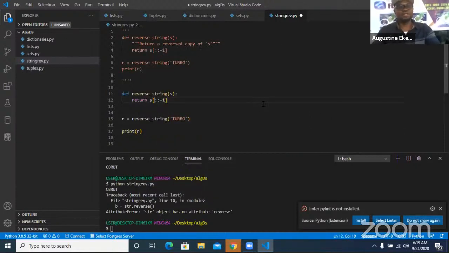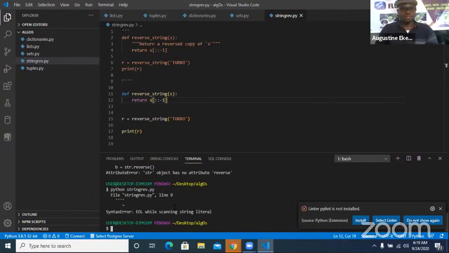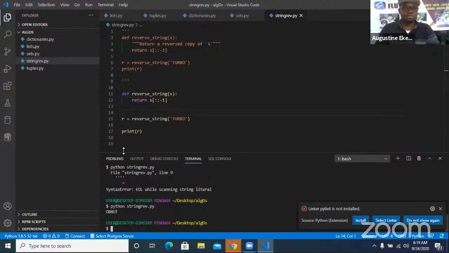So we're going to save this, Control S, and we're going to try to run it. You can see that, okay, I'm having an error. Line 9. This is supposed to be only 3. This is a way of writing comments. So I'm going to save again, and then I'm going to run. So you can see my Turbo has been reversed to what? Uproot.